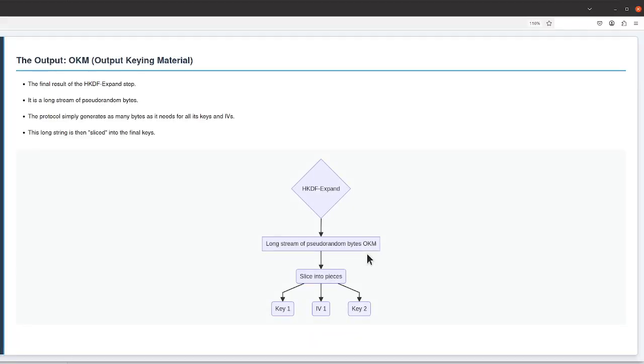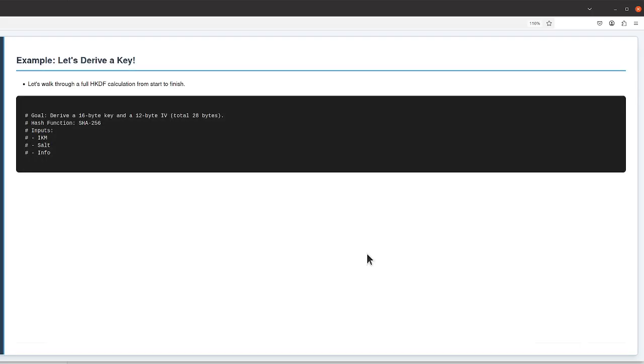The output is OKM, standing for Output Keying Material. The final result of the HKDF expand step is the Output Keying Material, or OKM. This is a long string of pseudorandom bytes. The length of the OKM is determined by how many keys we need and how long they need to be. If we need a 16-byte key and a 12-byte IV, we would run the expand step until we have at least 28 bytes of OKM. The protocol then simply slices this OKM into the required chunks. The first 16 bytes become the key, and the next 12 bytes become the IV. This straightforward process of generating a long stream of keying material and then cutting it up as needed is both efficient and secure.